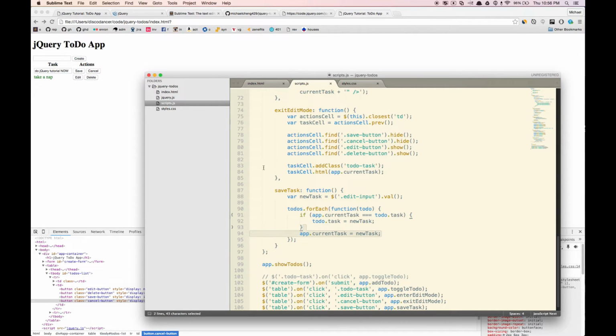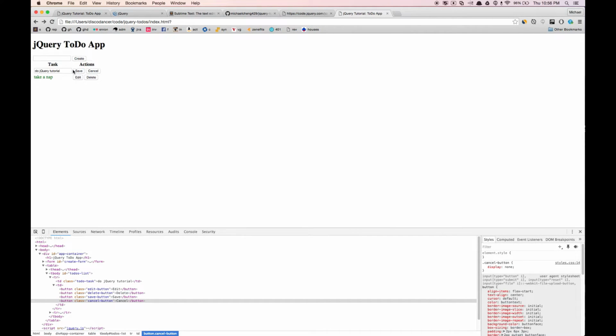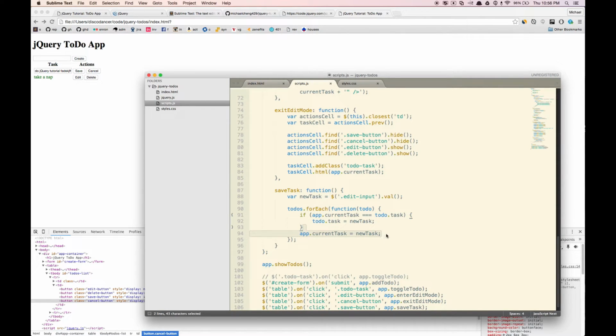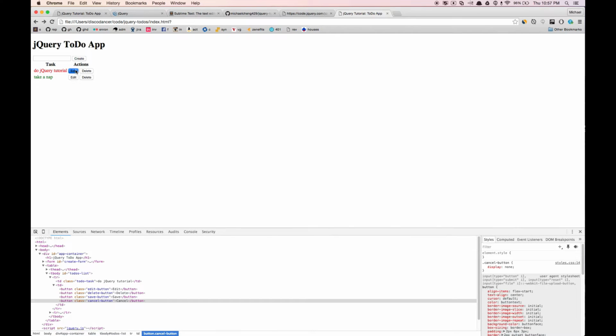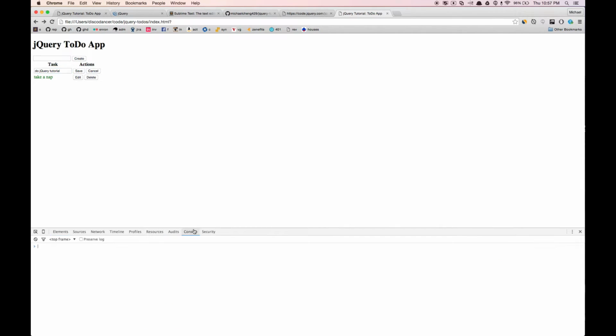Now, if we were to just do this, if we try to save it, it's not going to exit the edit mode, which we want it to do. But we can't just do app.exitEditMode, and we'll show you the reason why. Inside of here, we're going to log this. You'll notice that this inside of this log is going to actually be not the button.